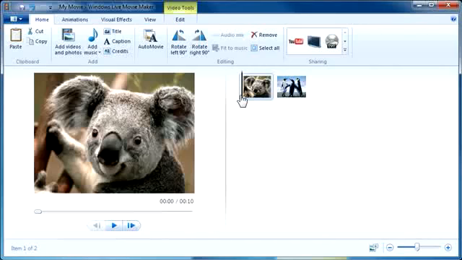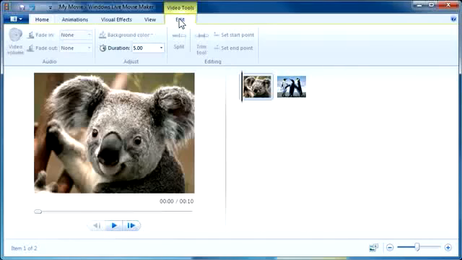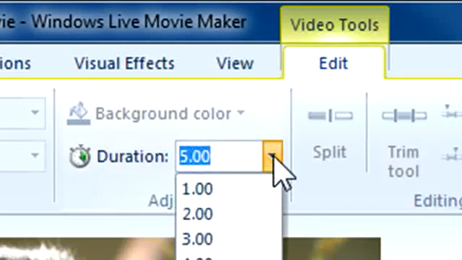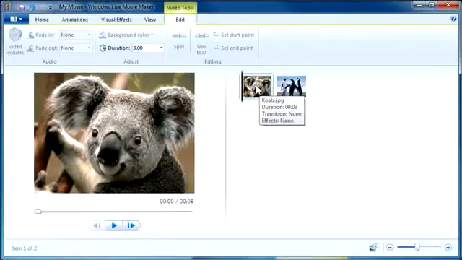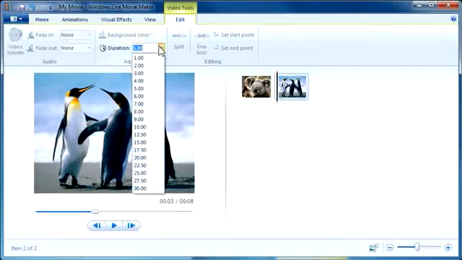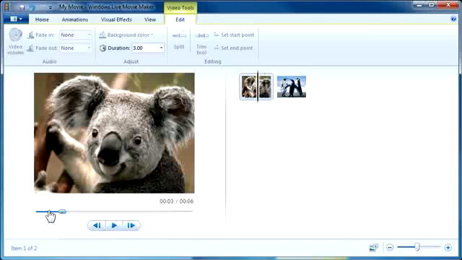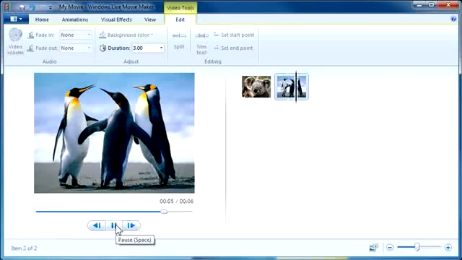Oh, by the way, if you want to change how long they stay on screen, see this little green thing up here where it says video tools, I can hit edit and then it shows the duration. So I can change the image to last for longer or shorter. I'll change this to 3 seconds each. So I'll click this one and change it to 3 seconds, and click this one, change it to 3 seconds. By default it's 5. Now if I rewind this and play, 1, 2. Okay, it's a hard cut.